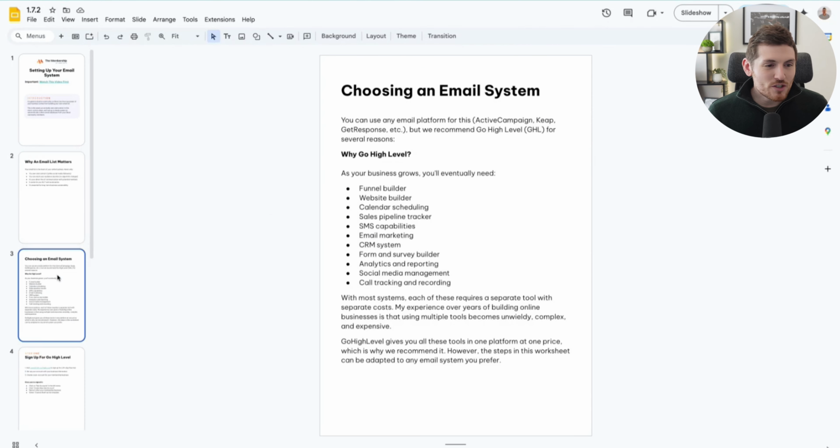So let's dive into choosing an email system. You can use any platform for this. There are lots of email platforms out there. Ones that I've used are like ActiveCampaign. There are also others like Keap or GetResponse. You've probably heard of MailChimp. There's lots of different email autoresponders, as they call them.